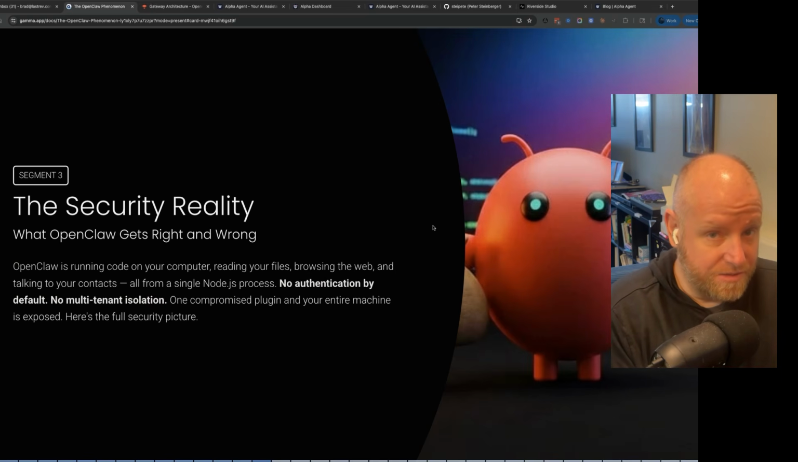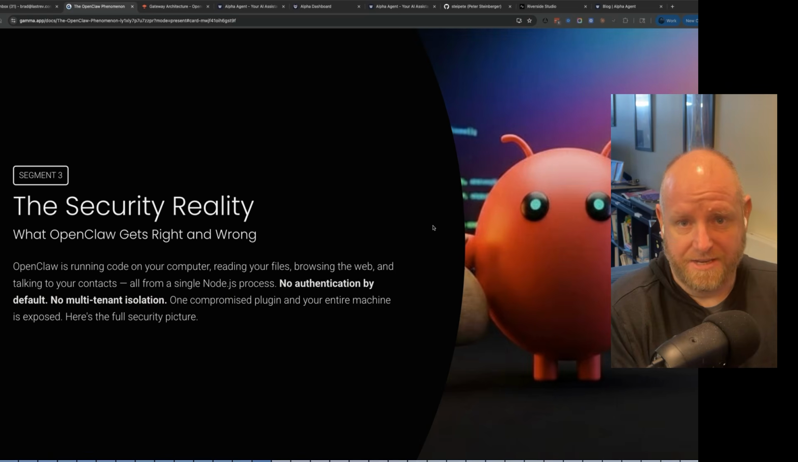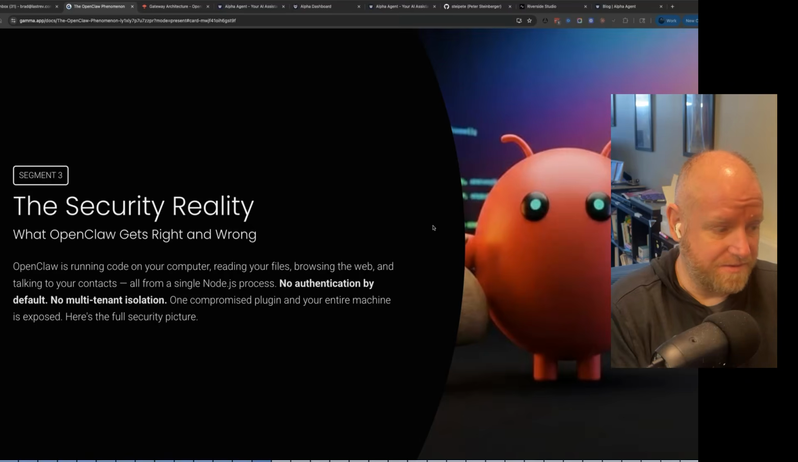And honestly, too, there's no authentication by default. There's no multi-tenant isolation, which means that if an attacker gets in, they now have full control over the machine that it's running on. And if you're running this on your machine, think about what that means. That means that an attacker is sitting there, just like they're sitting at your computer. What are things that are on your computer? What are the passwords you have saved in your computer? What are the credit cards and personal information that you have on there you don't want to have leaked? This is very, very real.